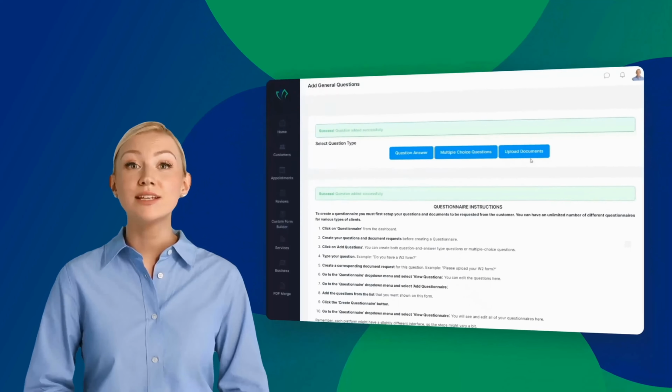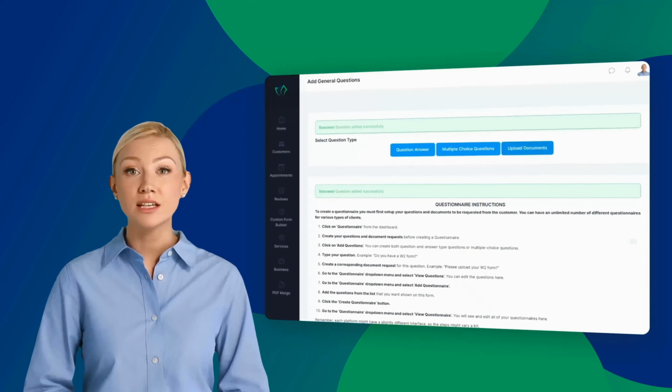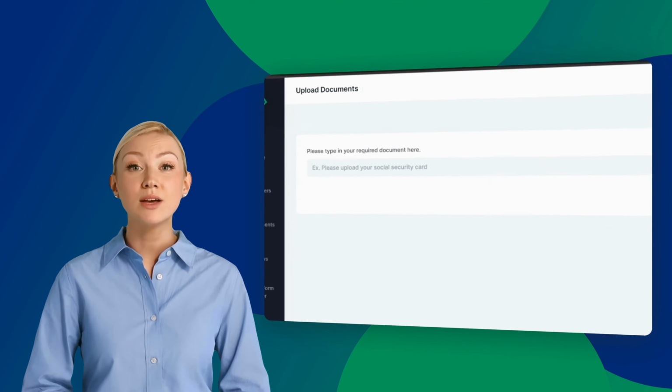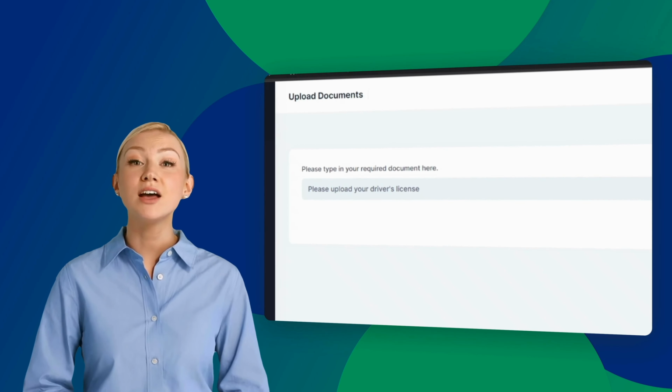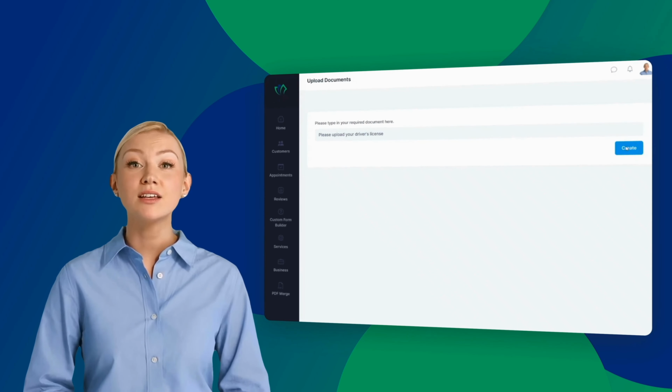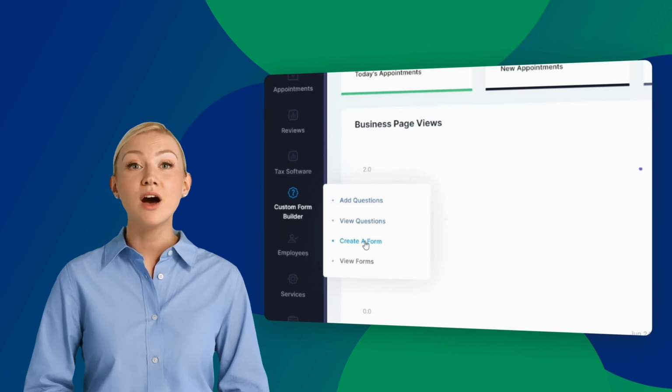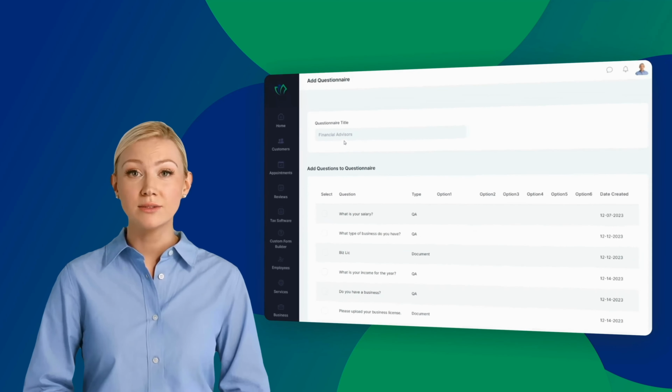The next question will be a document request, so click the Upload Documents button. Enter the document you want to request. I will enter, please upload your driver's license. Then click Create. The customer will be able to upload a file in the form section.